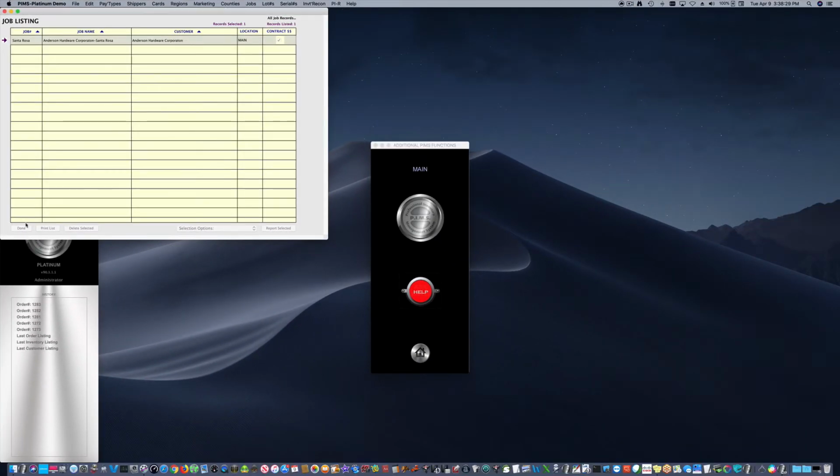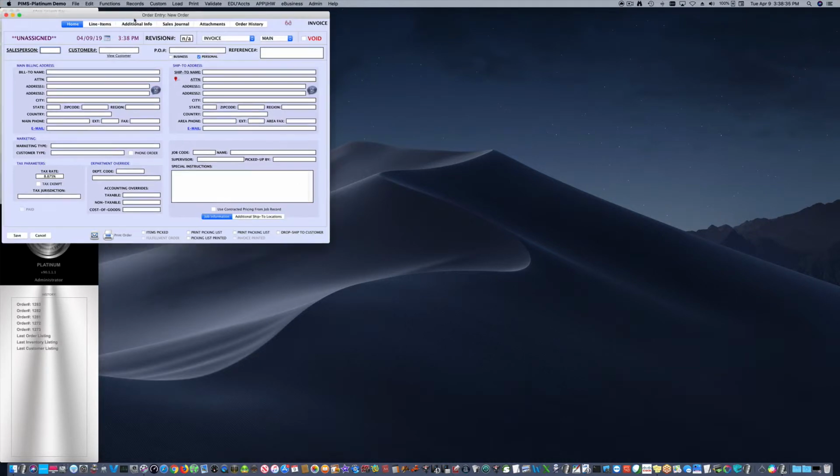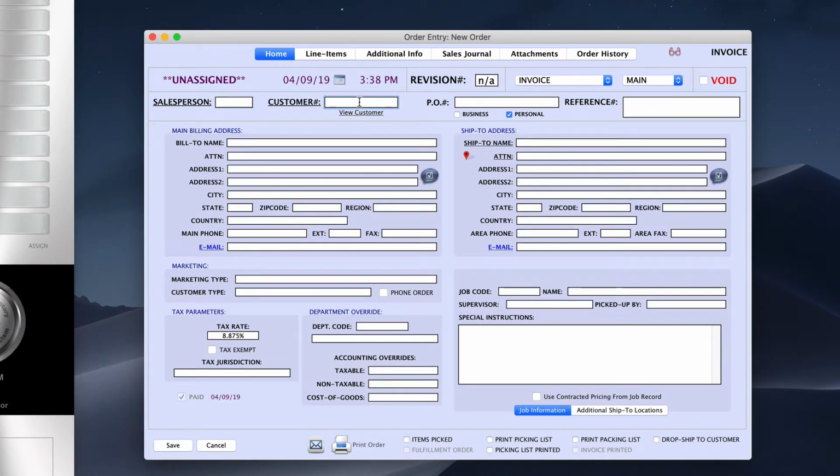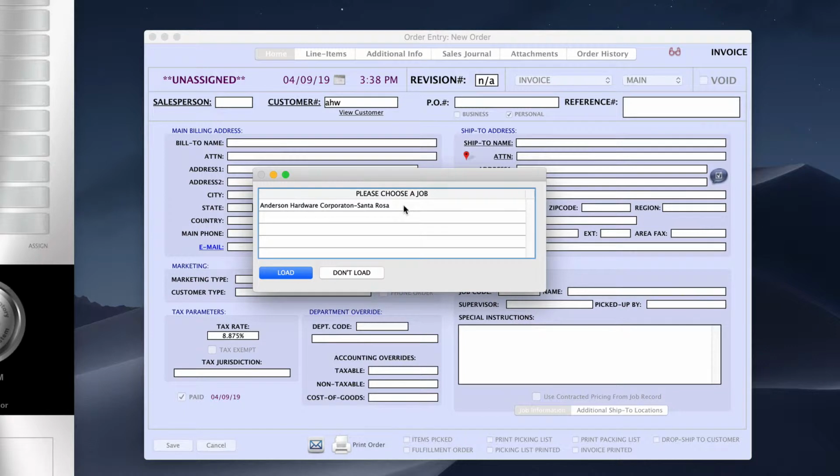So let's go ahead and be done with that, and I'm going to create an order. And I'm going to enter Anderson Hardware on there. And now it's coming up and saying, hey, there's a job associated. And again, we could have multiple jobs per customer. We just have the one here. I'm going to load it.